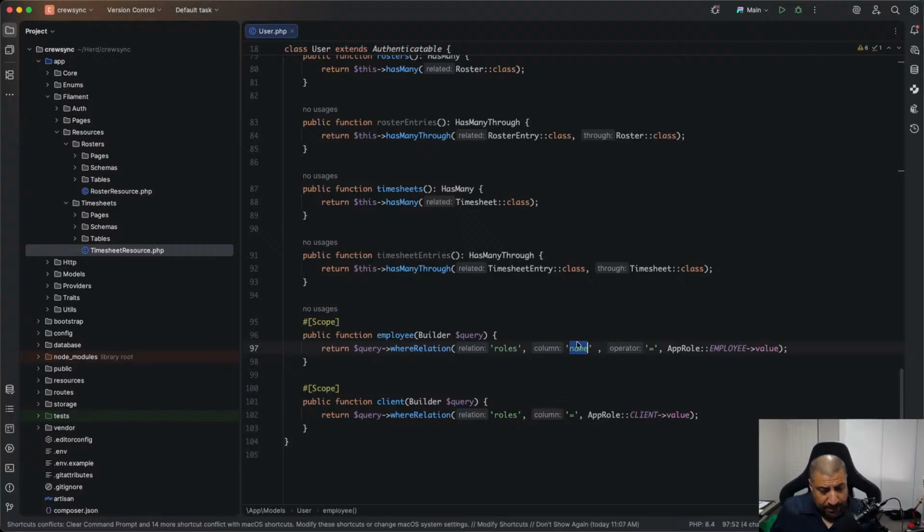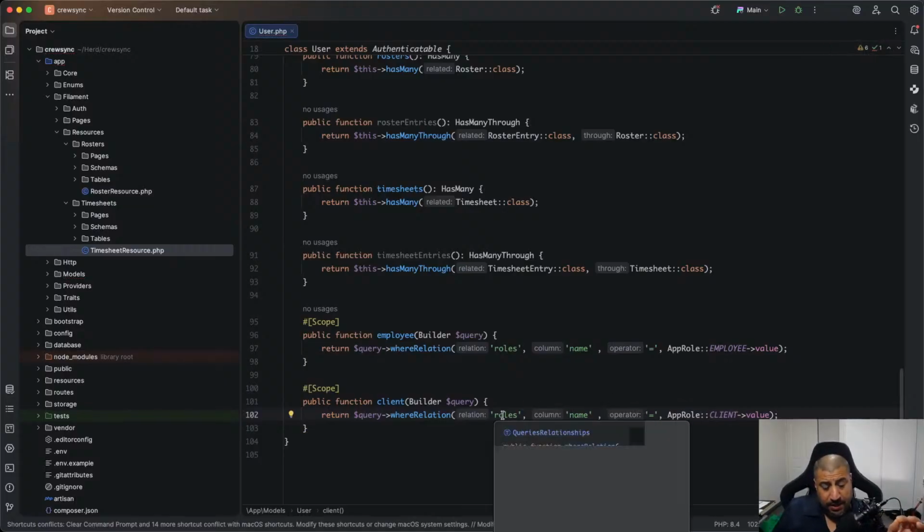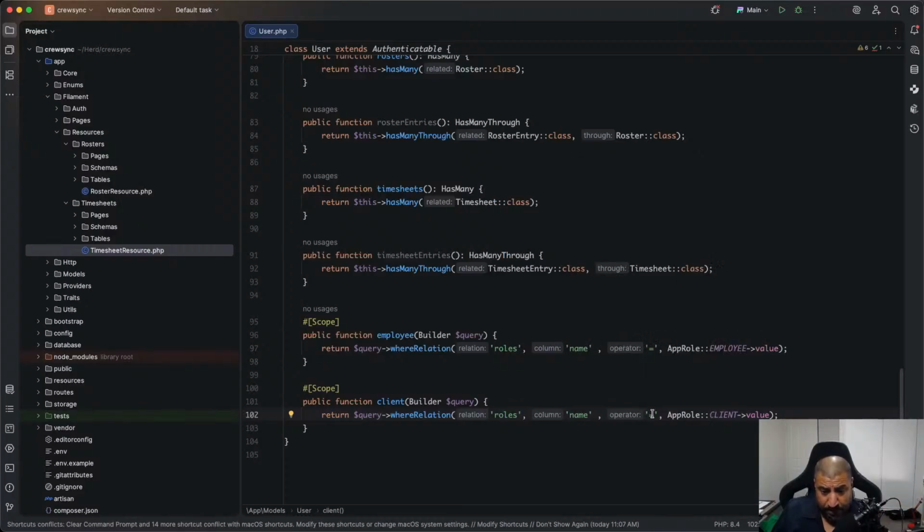So yeah, the column which is on the roles table, that's why we do need to have the name here. So where on the roles table, the column name equals whatever value we are passing here, right? That's how we are getting this scope.